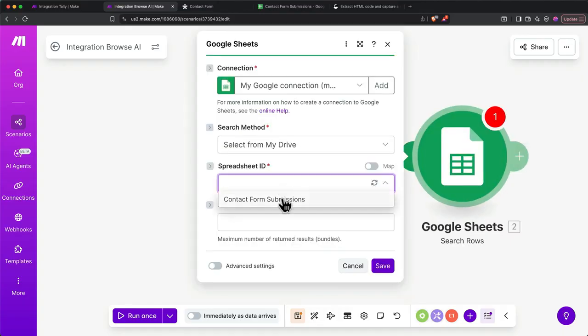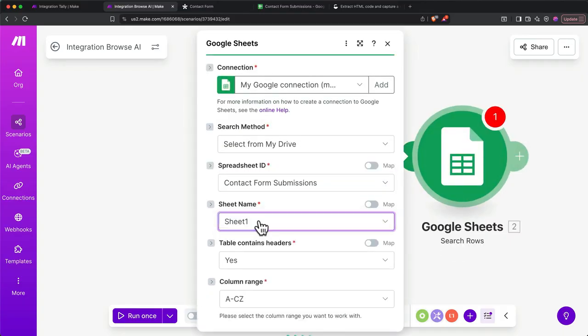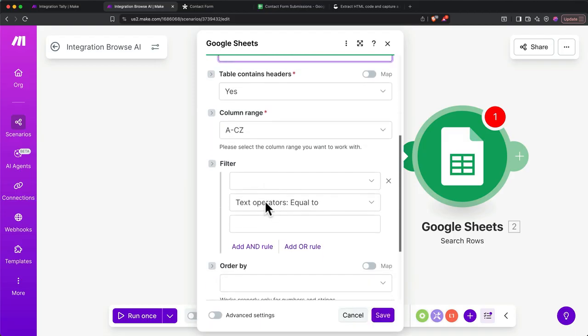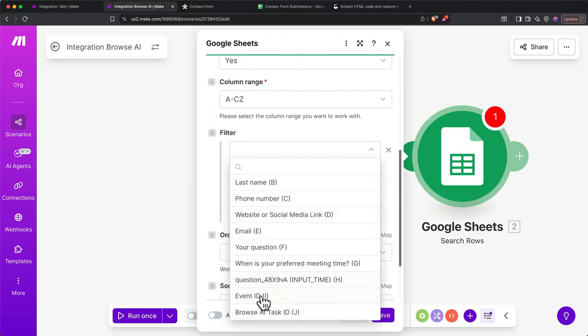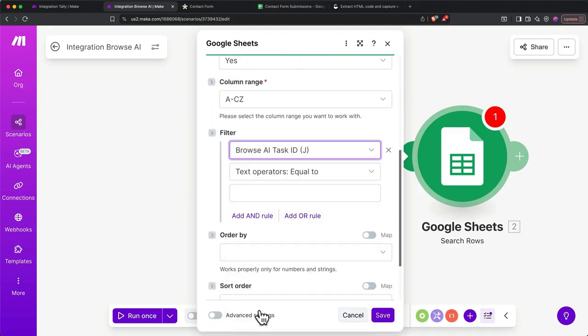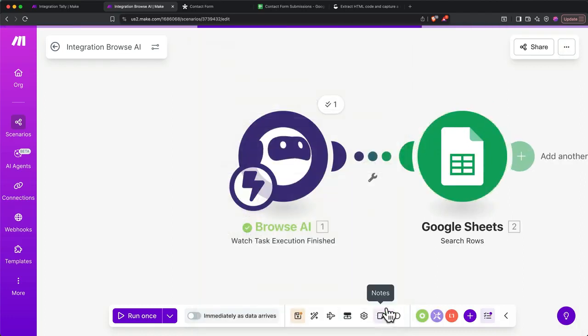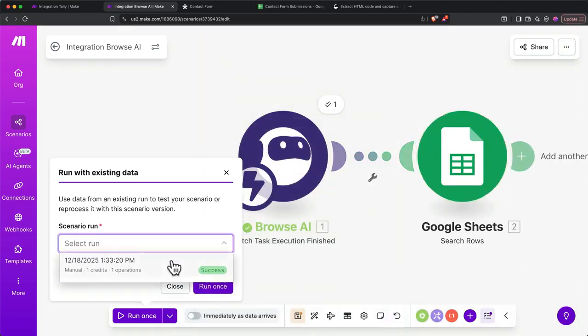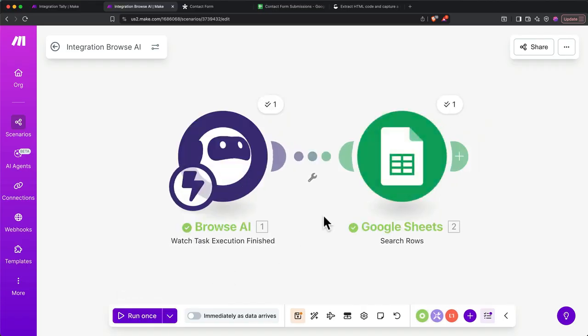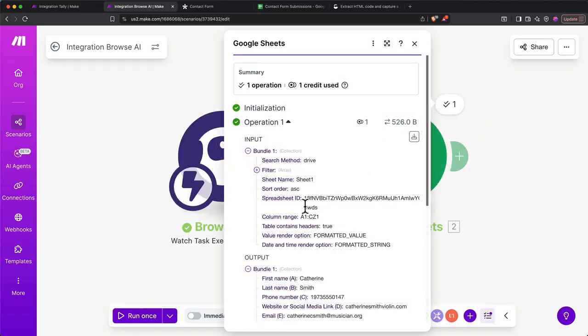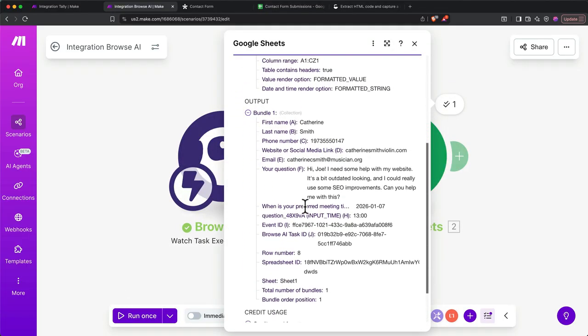Select your spreadsheet and sheet. For the filter, click the first dropdown and select your Browse AI Task ID column. Leave the operator set to equals. Click in the value field below and select the task ID from the Browse AI inputs. Click Save and test by running with previous scenario data. You should see all the information from the matching row appear in the Google Sheets output bundle.